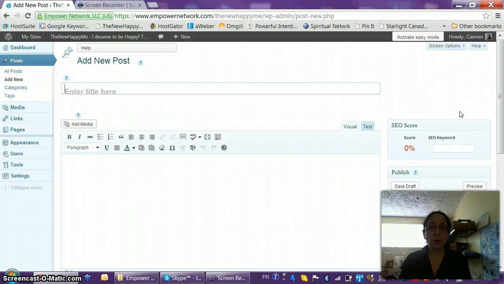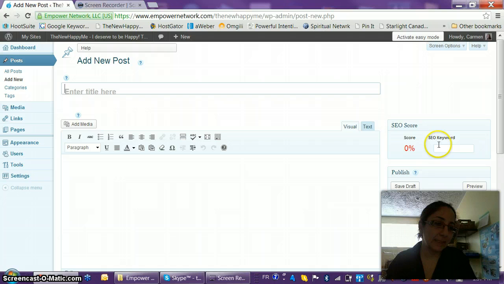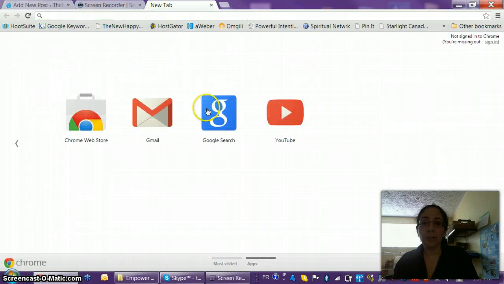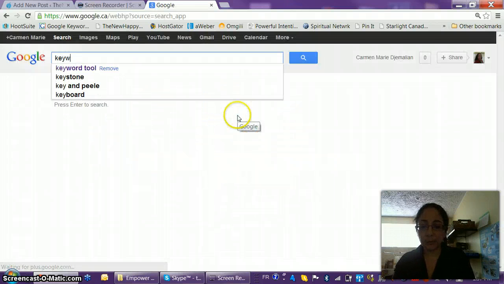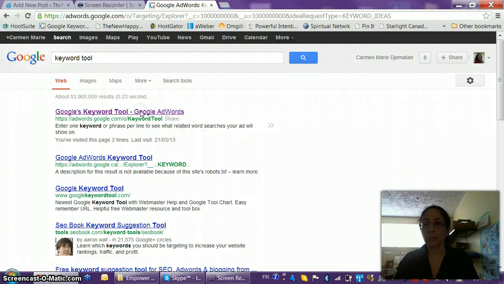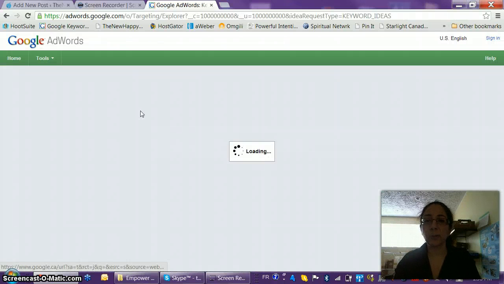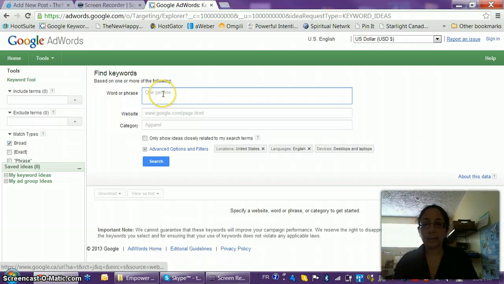So a very quick tutorial to show you how to use the SEO score plugin. While you're in your platform in Empower Network, adding a new post, the first thing you want to do is choose your keyword. In order to do that, you have to go to the keyword tool. It belongs to Google, and you just choose a keyword that pertains to your blog.